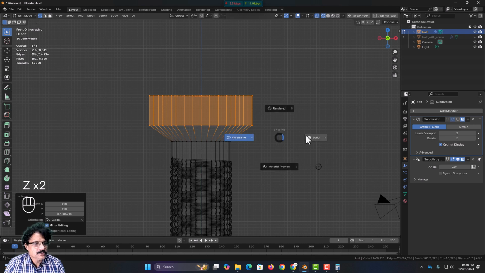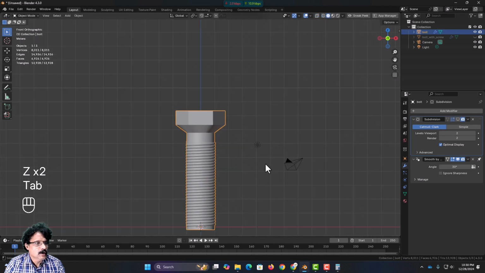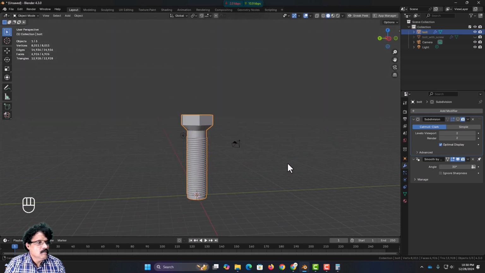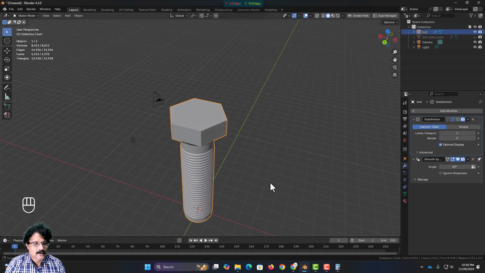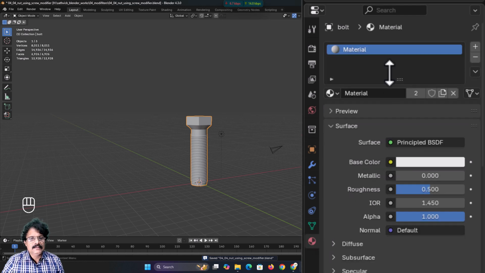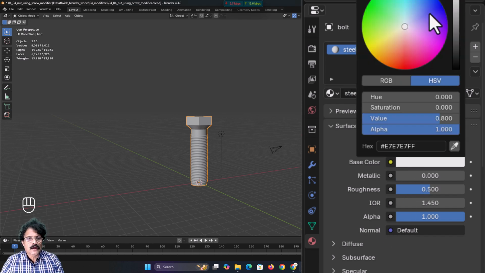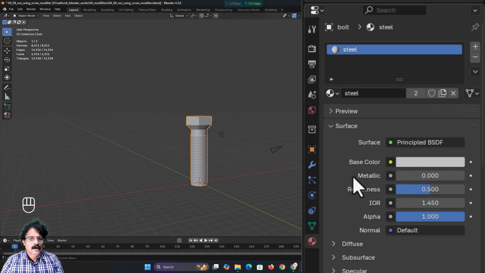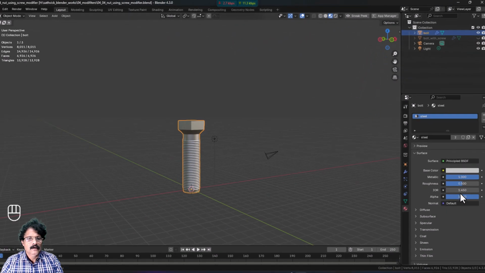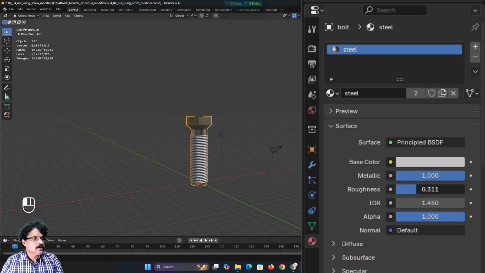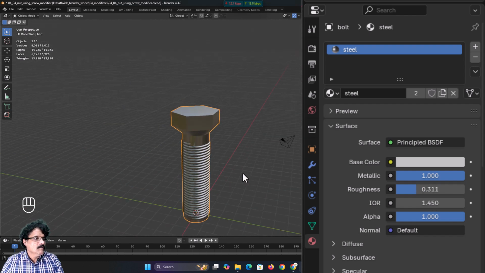And now if I press Z, come into solid view, and if you see this, now we have our nut ready. Come into the materials and I am going to give this material the name something like steel, and in the base color I will make it slightly darker like this, and then I will come into metallic and make it 100% metallic. I will come into texture view here and reduce the roughness like this, and so now we have our nut ready.